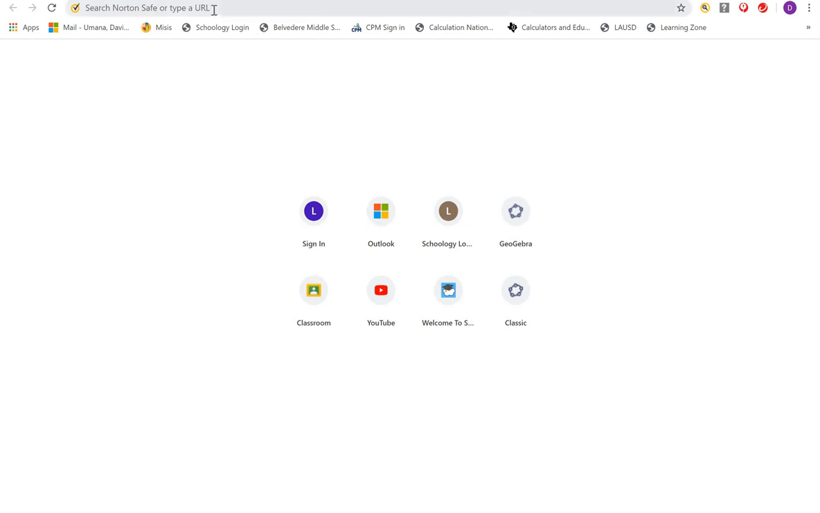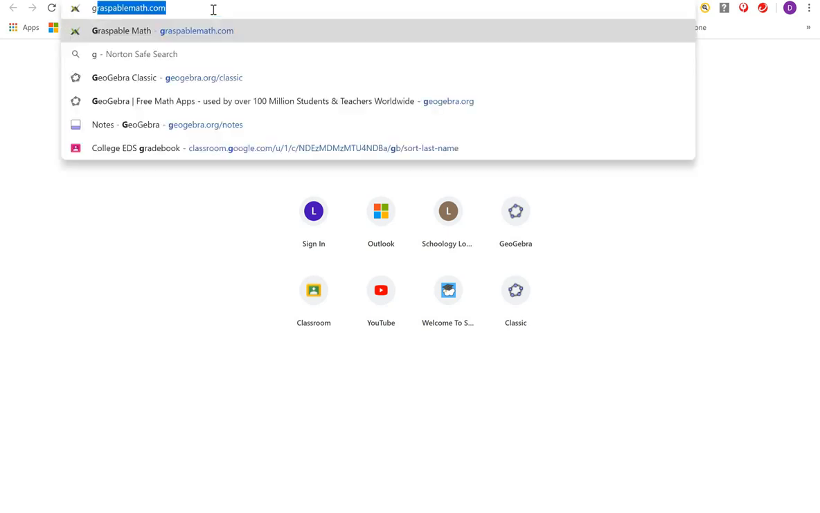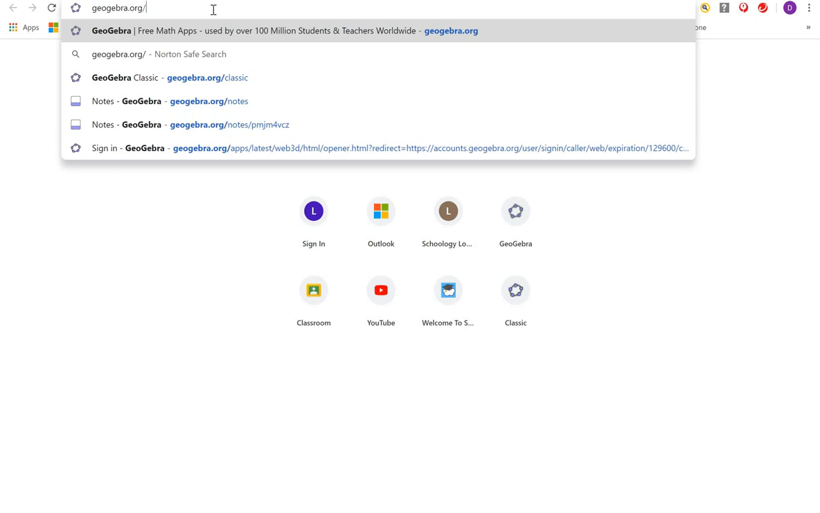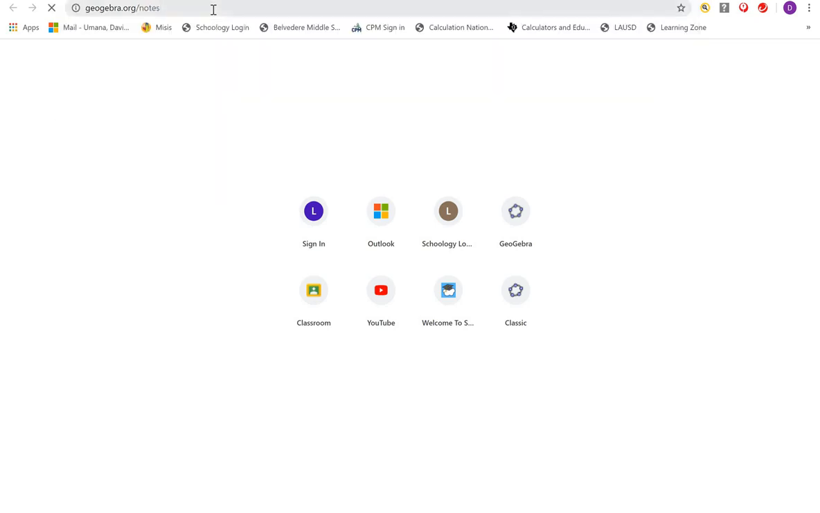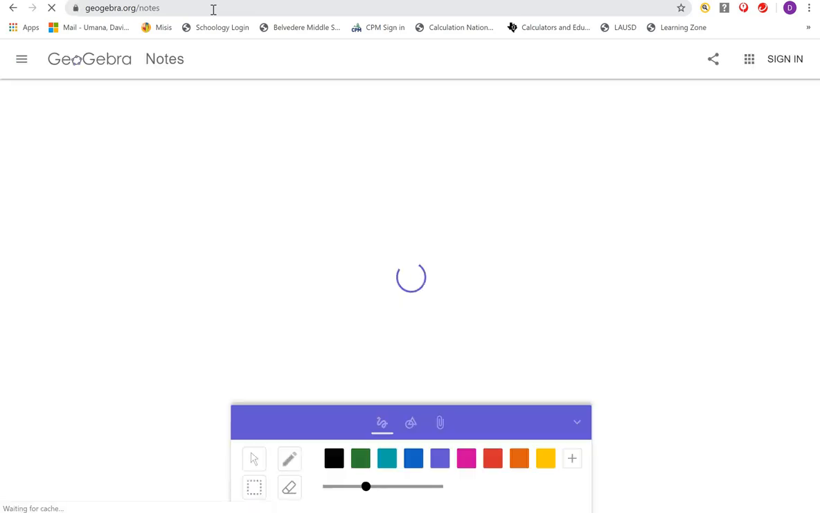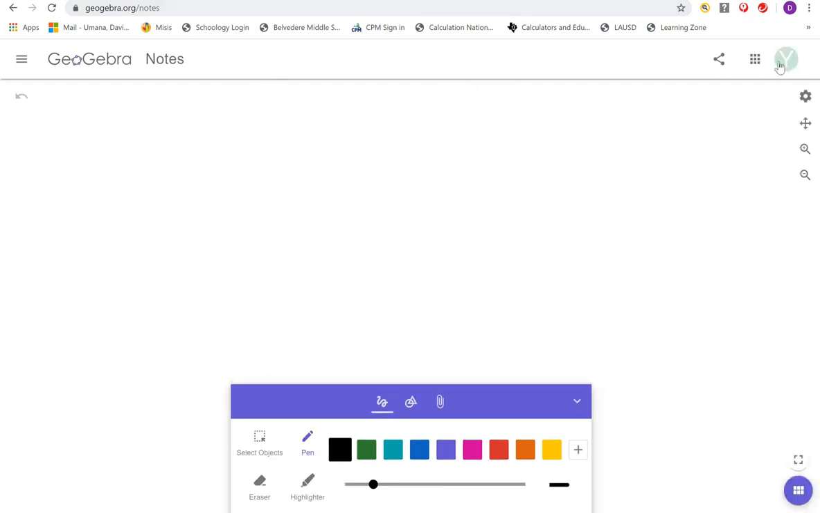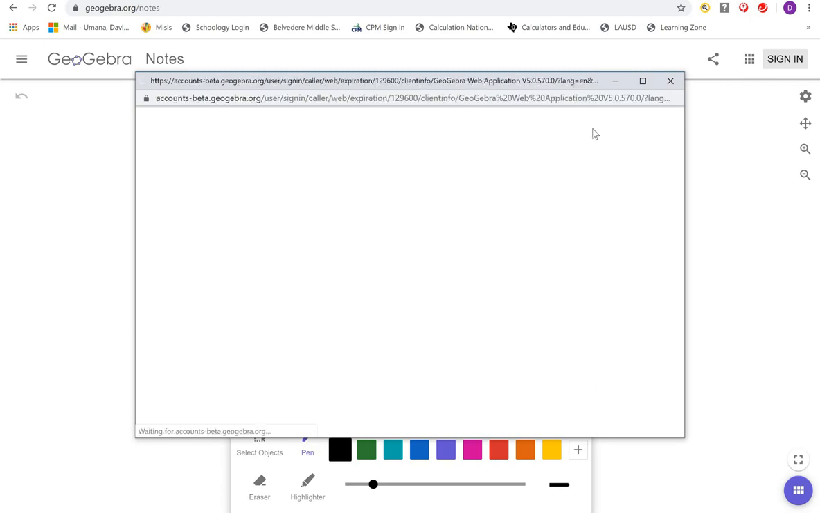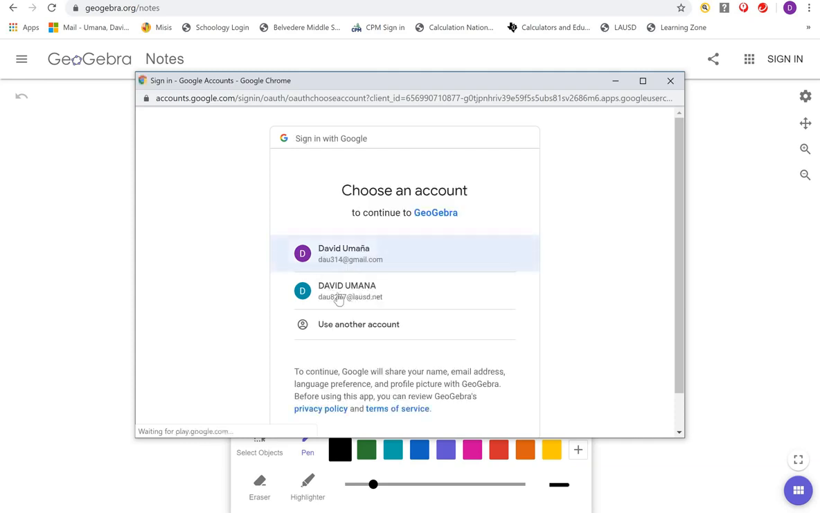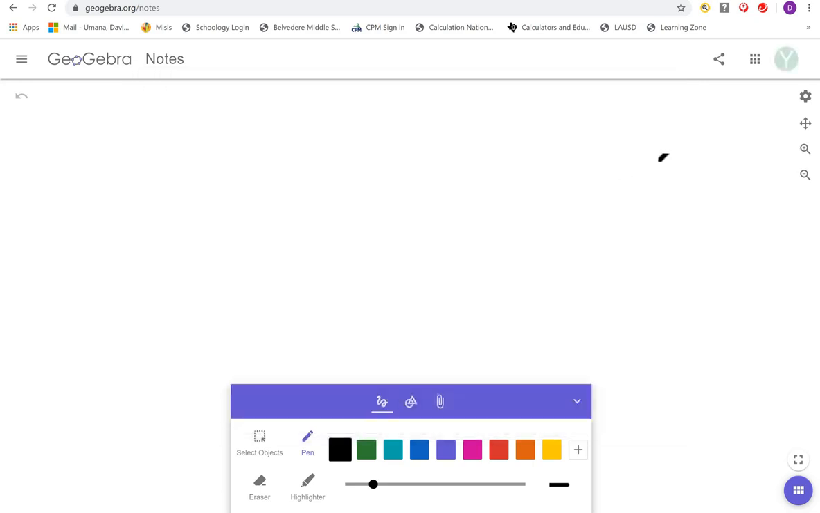You will begin by typing the following webpage: geogebra.org/notes. Once the page loads, go ahead and, if it isn't already done, sign in. Remember, all you have to do is click on Google, find your LAUSD account, and you're signed in.